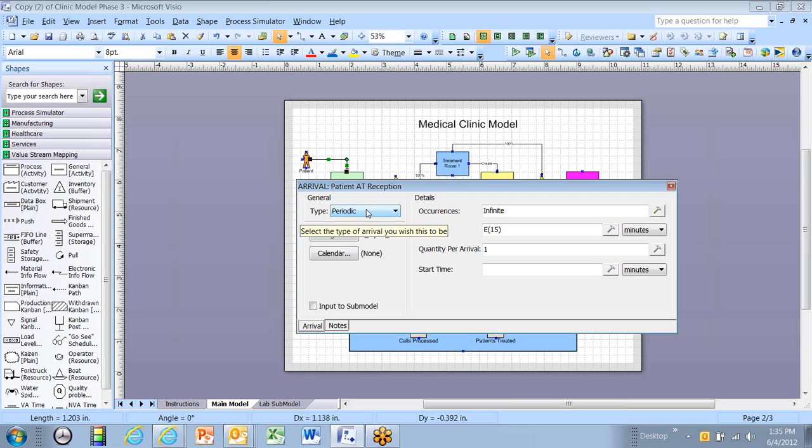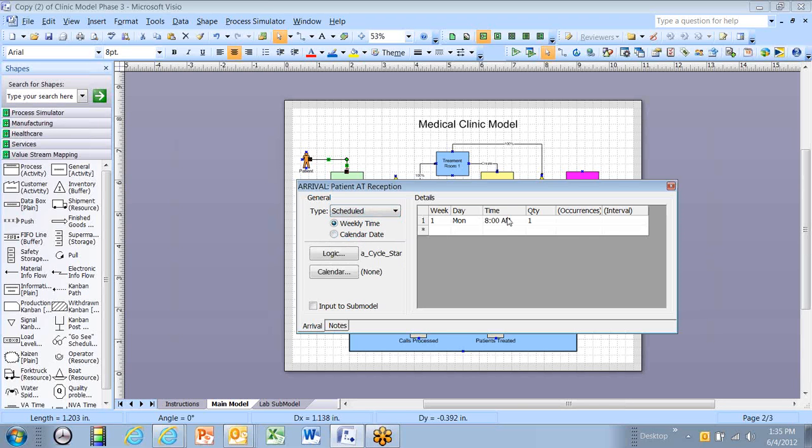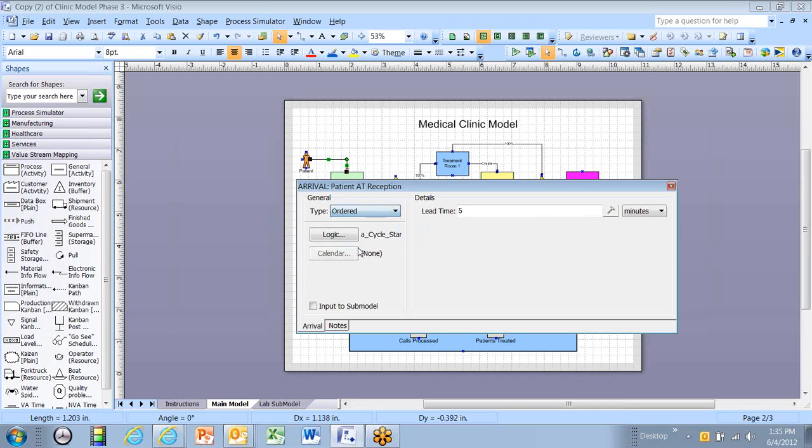If I click on that and I click on properties, you can see here we can define certain things. Like in this case, there are periodic arrivals of patients. They come, and there's a distribution here for how often they come. It could be periodic. It could be continuous. It could be scheduled. You could have a schedule that you put in. You can even read in a schedule. You can do it ordered, which means something else will order the patients in, another item.